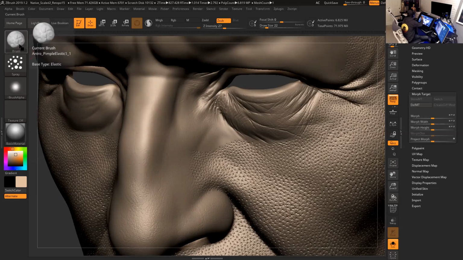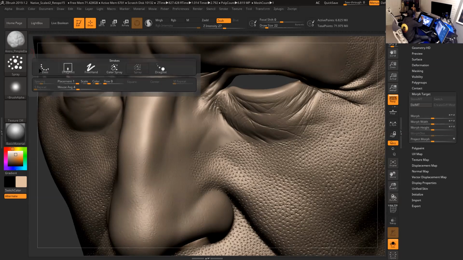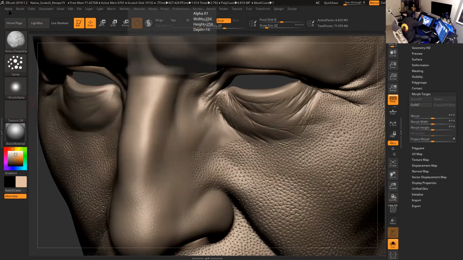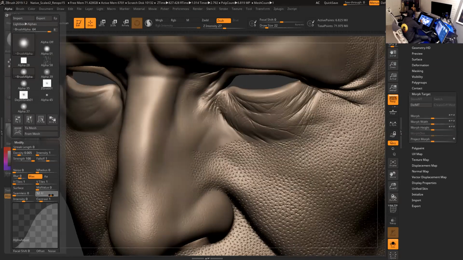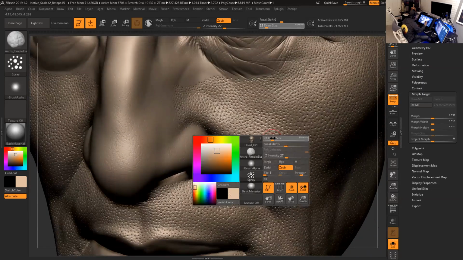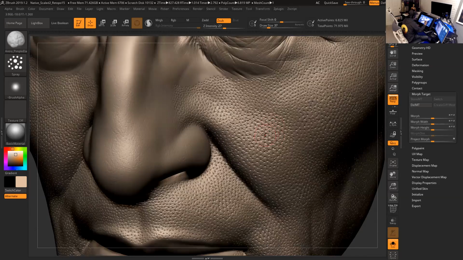So basically it's an elastic brush with the spray in it, the flow is at 0, placement's at 1, and I'm using alpha 37, just tweaked to have more of a radial fade, to reduce the overall size of it. With that one, I can go to an area like around the cheeks here. It doesn't seem like much, but when I render, this is going to start looking a little bit more like there's more variation in the skin.